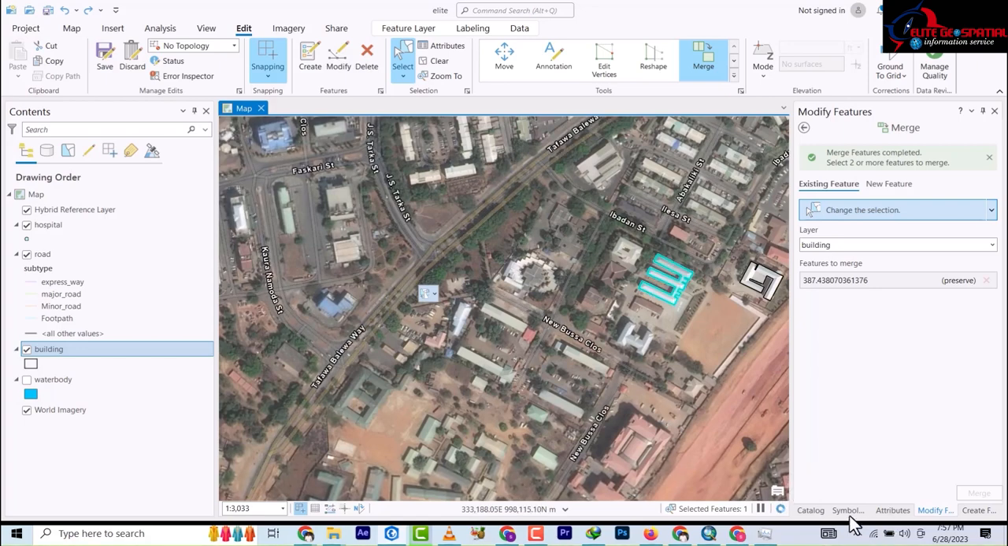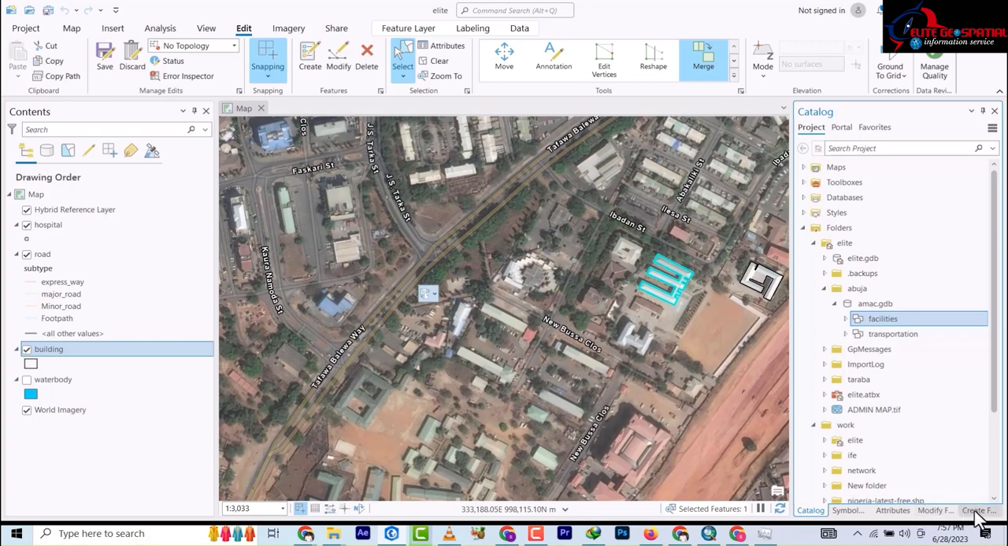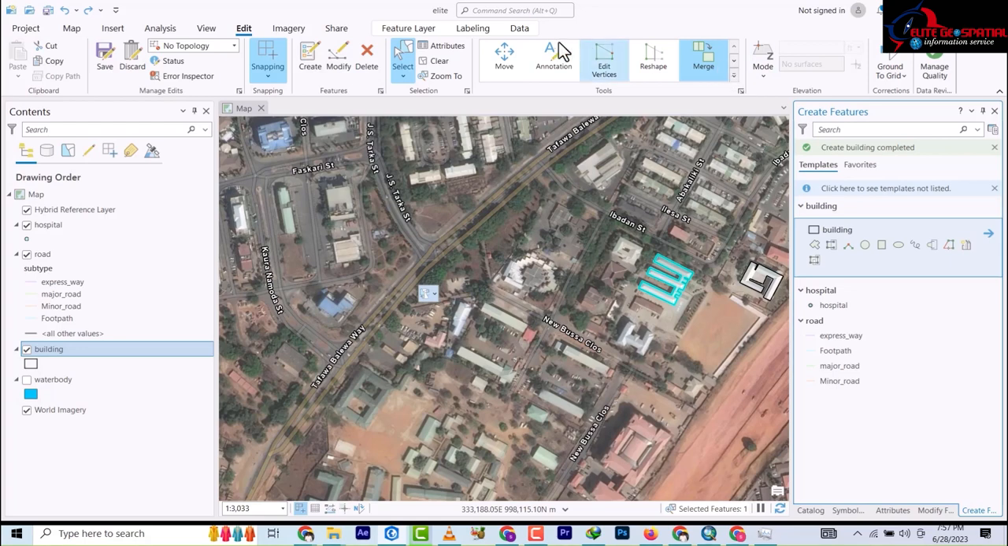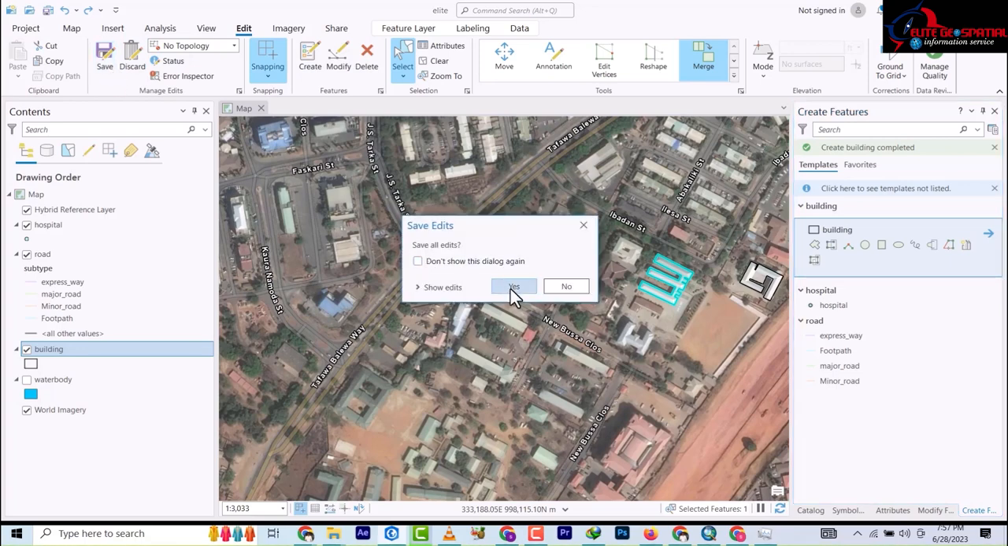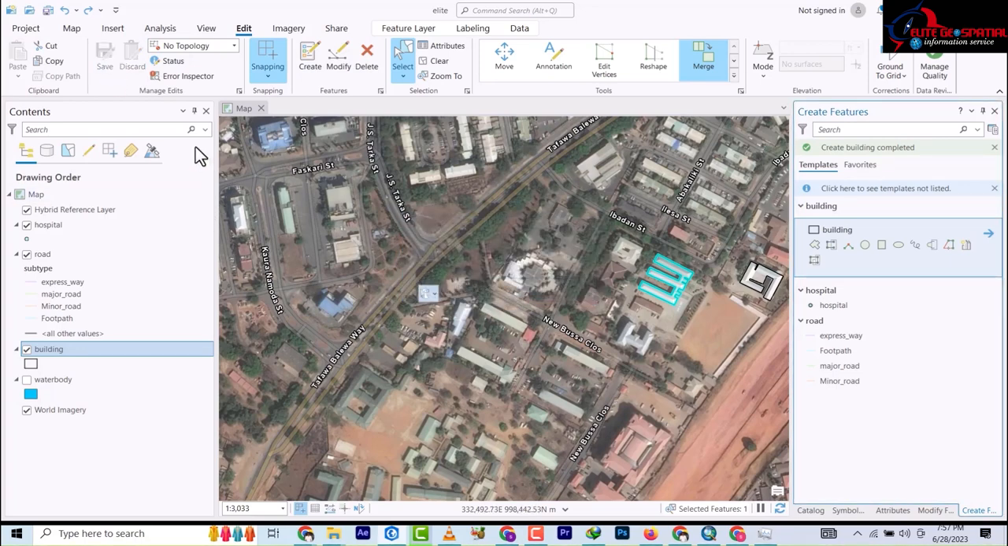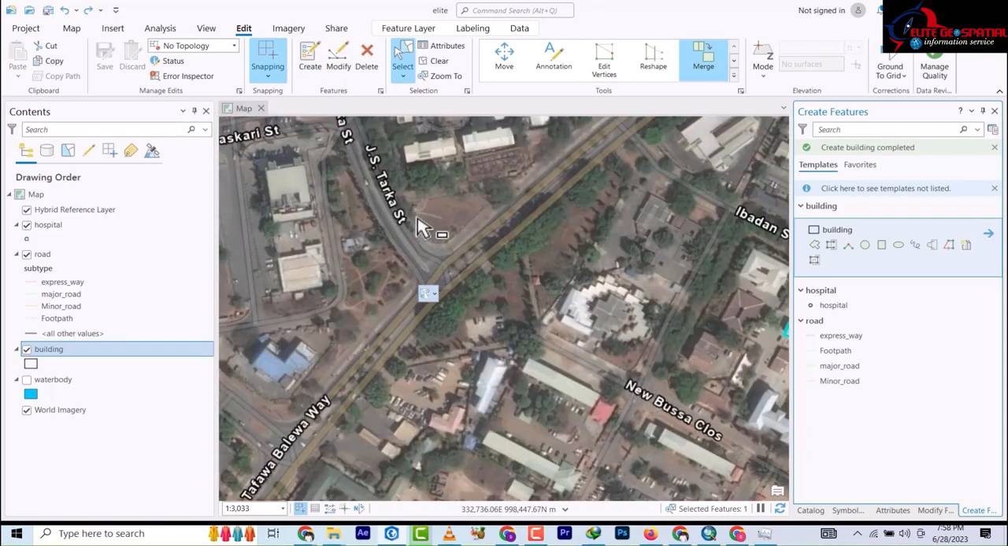So once you are satisfied with your digitizing, all you need to do is to save your work and it's asking whether you want to save all changes. Yes, you want to save all changes. So now we've saved it and then we're good to go. So it's not like on the ArcGIS desktop that you have to start editor like that. Once you come on edit and you click on create feature, you're good to go. So you can continue digitizing.